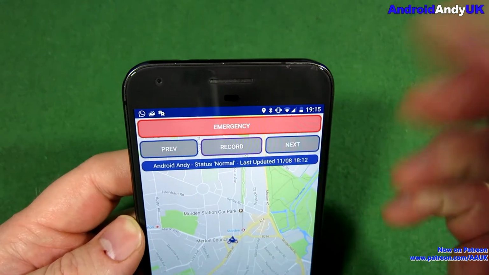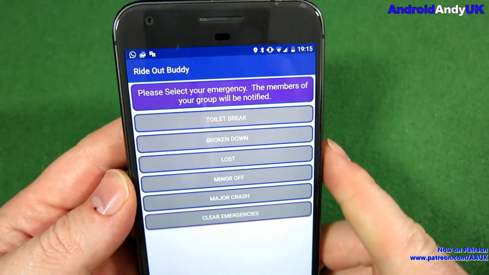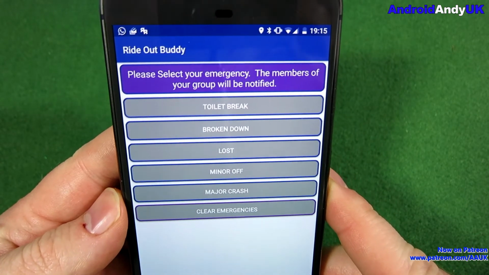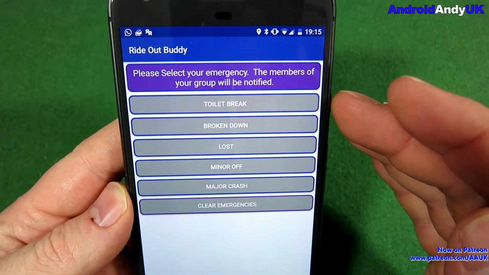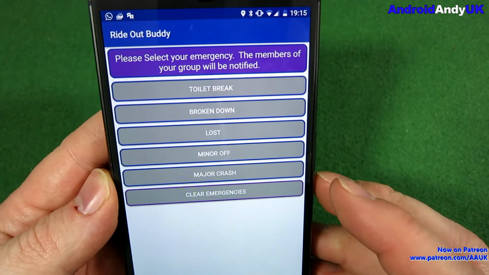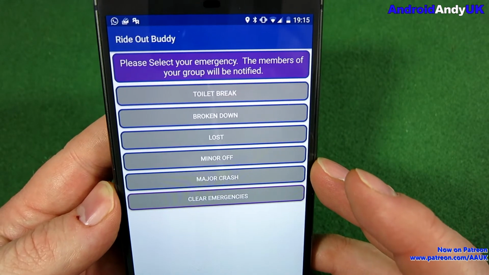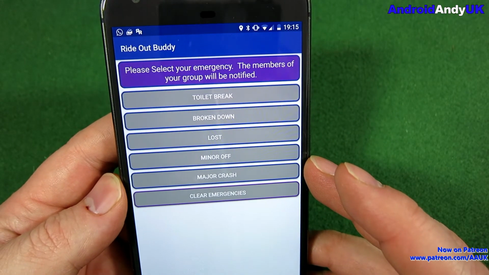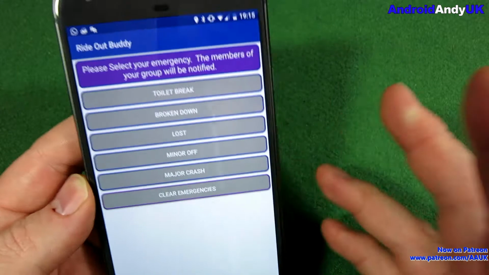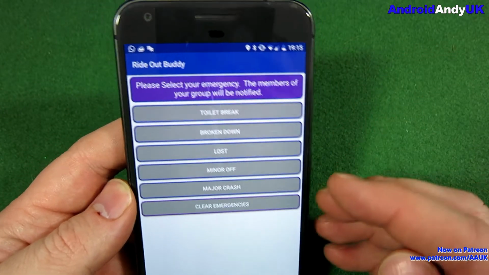Now, let's just show you the emergency. So, should the worst happen, you tap emergency and it says select your emergency. Toilet break. So it starts at fairly trivial all the way down to major crash, which hopefully you'd never have to use. I did toy with the idea of trying to put crash detection in, like when the phone gets jolted or something like that. Maybe in a future release, maybe.